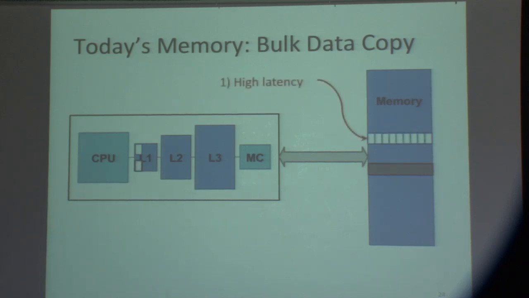Now this has a lot of drawbacks. One is it takes high latency to do this read and write byte by byte. It leads to high bandwidth utilization at a very important system component, which is the memory bandwidth, the memory pins. It leads to cache pollution over here, because you're bringing all this data. Maybe you're not going to use all of that, right?